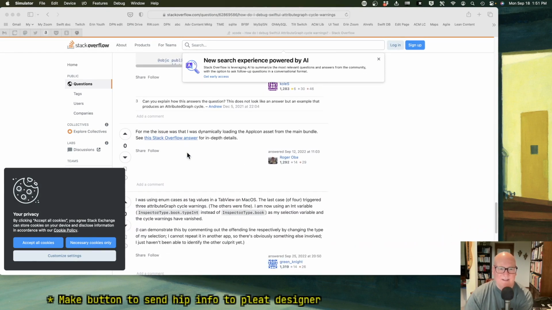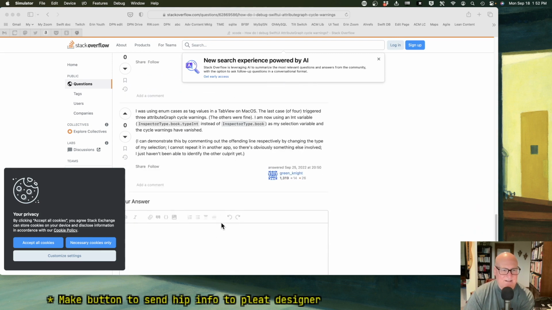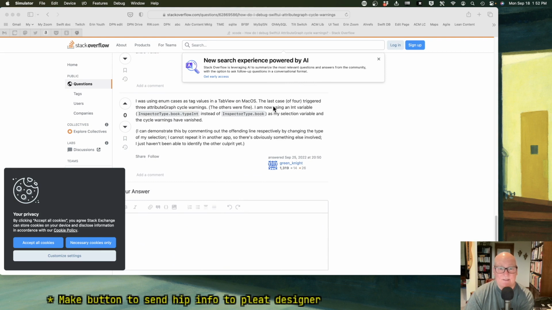Yeah, sorry. I can generate the same error a different way. I was using an enum case as the tag values on a tab view. Yes, the last case, I'm now using an int variable instead as my selection. Interesting.